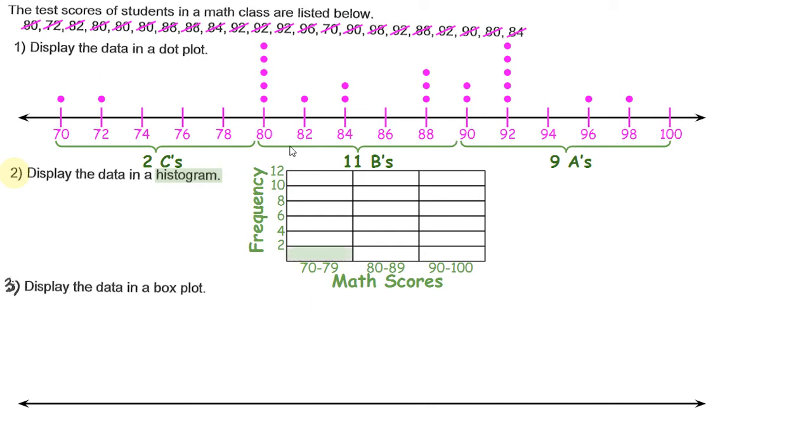For the 80 to 89, there was 11 of them, so I'm going to go between the 10 and the 12. I'm going to draw halfway there to the 11. And then for the 90 to 100, there was 9 A's, so I'm going to go between the 8 and the 10 at the 9 and shade up to there. Now this is a histogram representing the math scores.